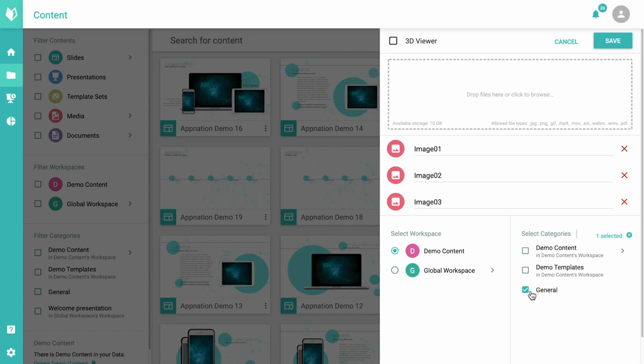If you want to upload a 3D object, drag the corresponding image series into the upload area and then select the Object Viewer option. Your image series will be saved as one element.